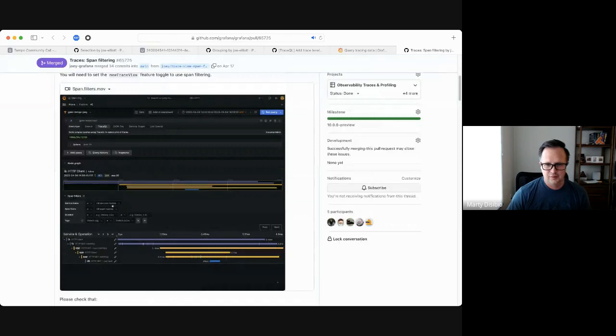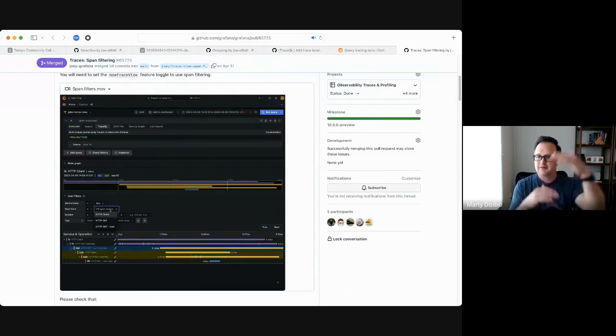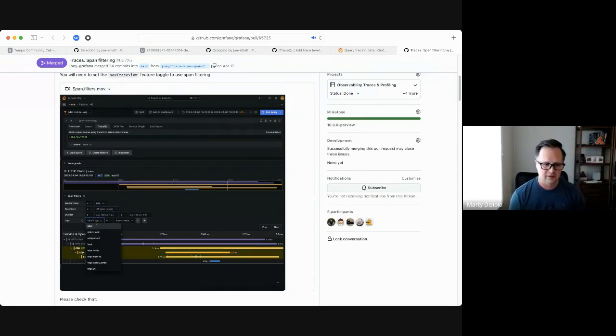So this is when you're looking at a trace. I wonder if I can zoom in on this. When you're looking at a trace, it's the ability, so if you have a very large trace, 100,000 spans, a million spans, it can be really hard to find what you're looking for. So this is the ability to filter down. Once you've loaded a trace, you can filter down those spans with these conditions.